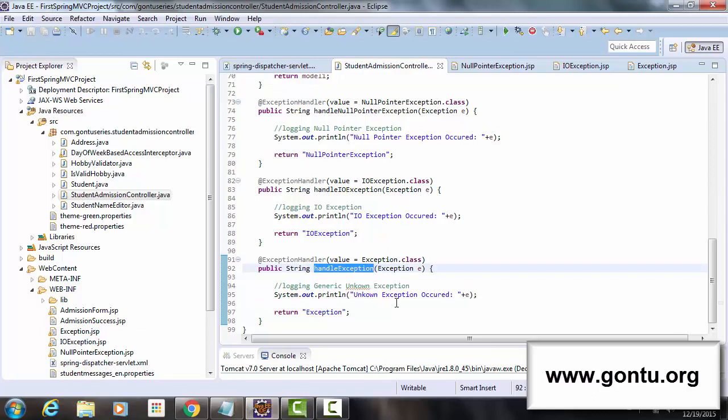Alright guys, in the next tutorial, we'll learn how to handle exceptions globally at one place for all controller classes without writing exception handler methods individually in all controller classes.